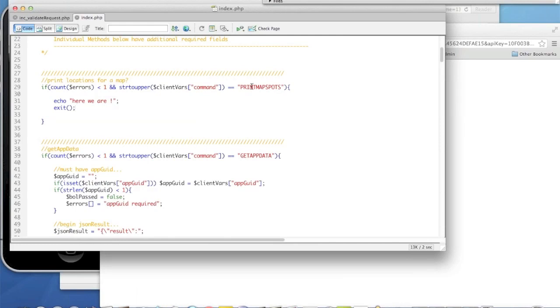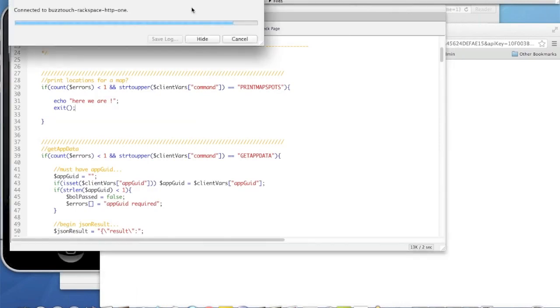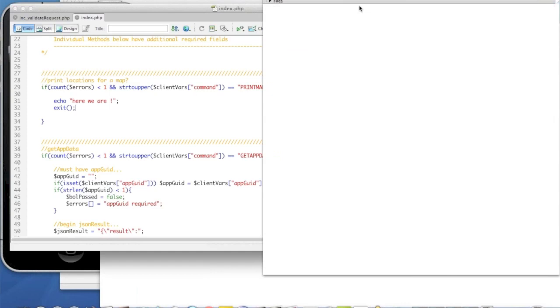So let me upload this again. It's like it's trying right now. It lost its connection again. Darn thing. My FTP client's just hosing me. Let me cancel. Let me reconnect.